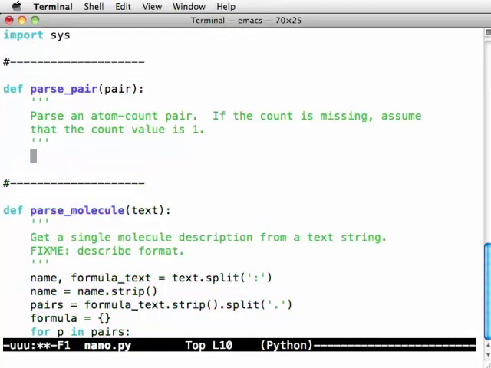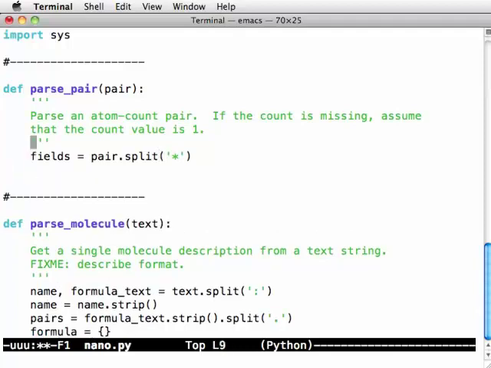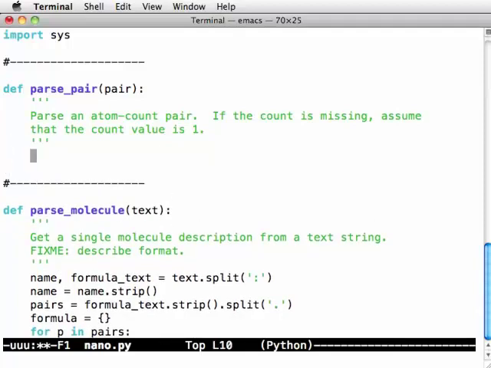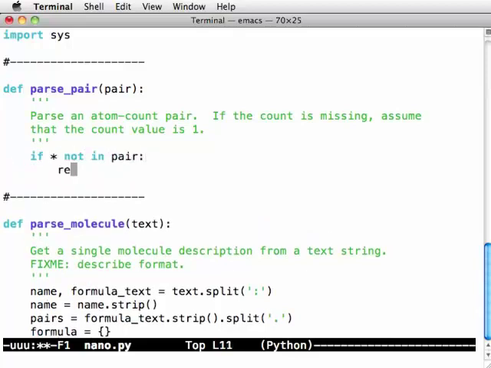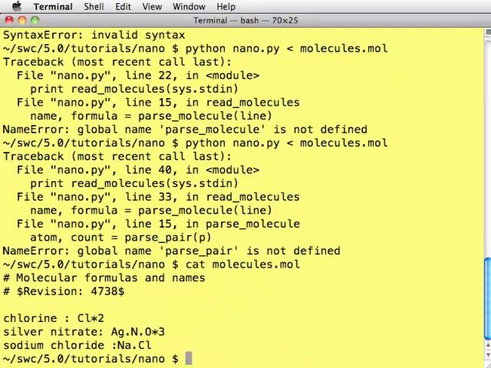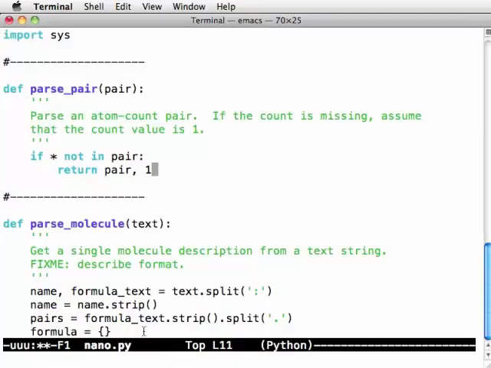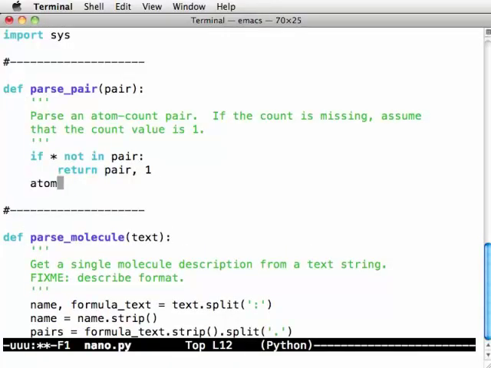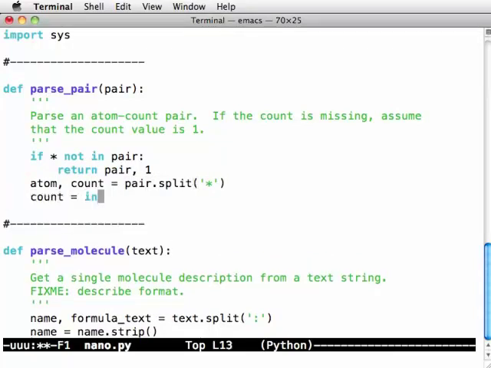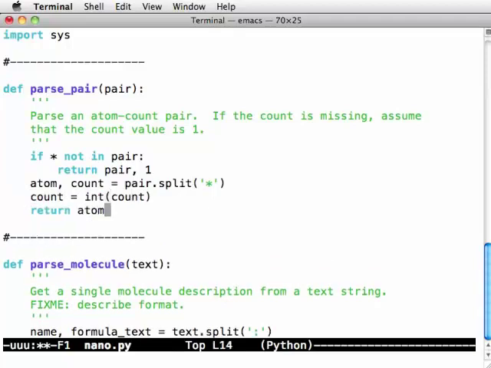So, fields is pair.split on the star character. Actually, we can make this simpler. If star not in pair, return pair and 1. So if there's no star character, then there's just, looking back at our file, we've just got silver or nitrogen or sodium, so we return that symbol and 1. Otherwise, atom and count is pair dot split on star, and count is int of count, and return atom and count.